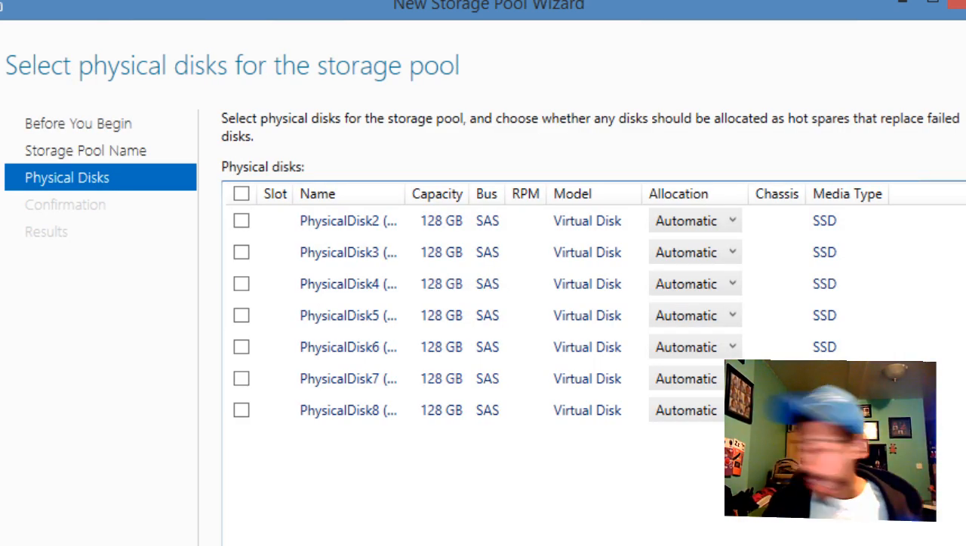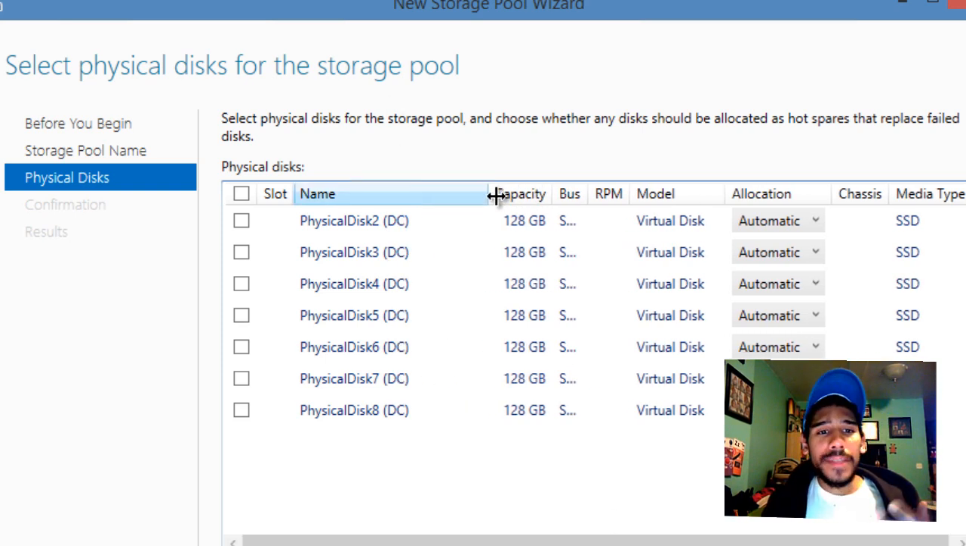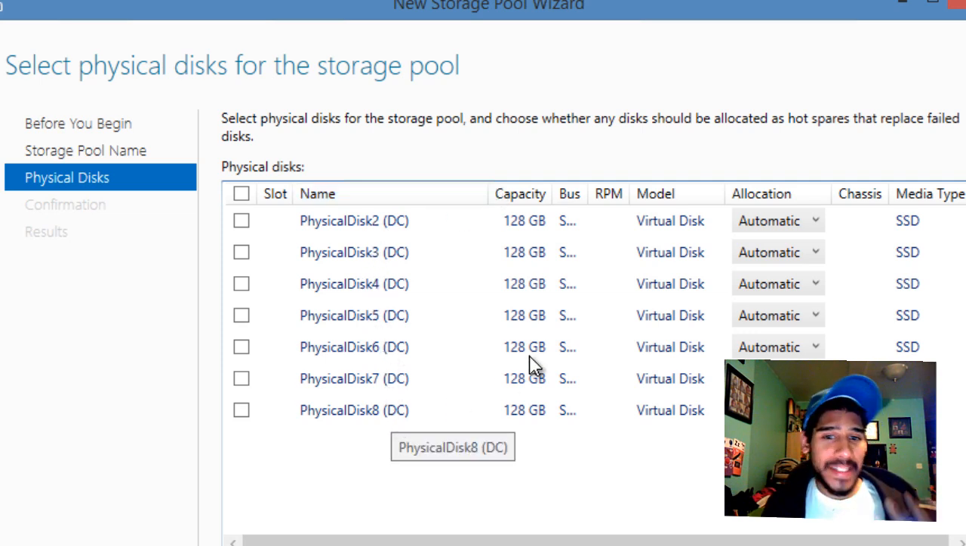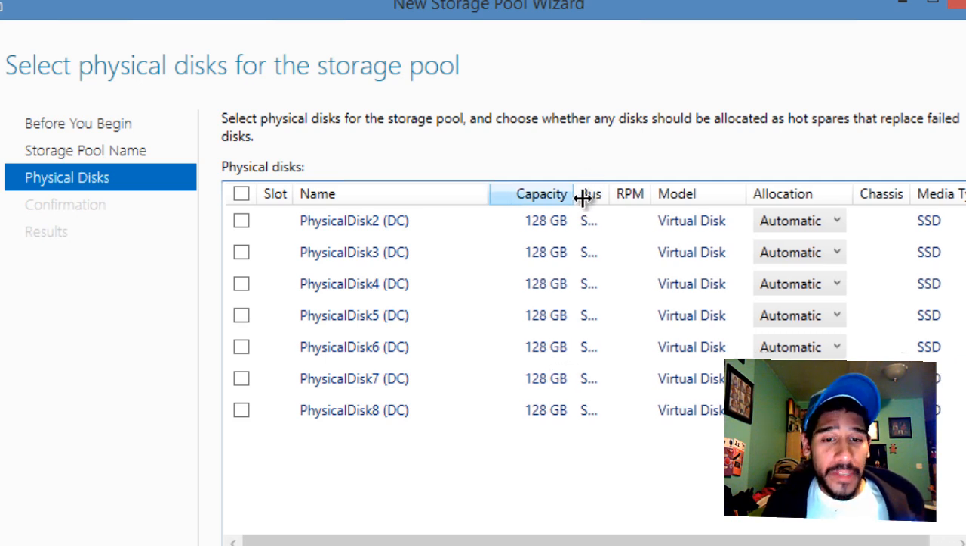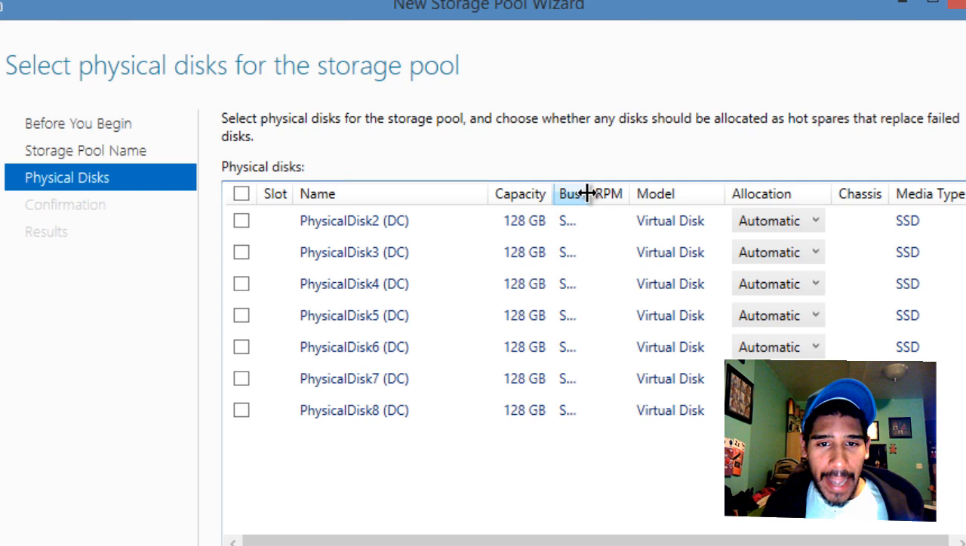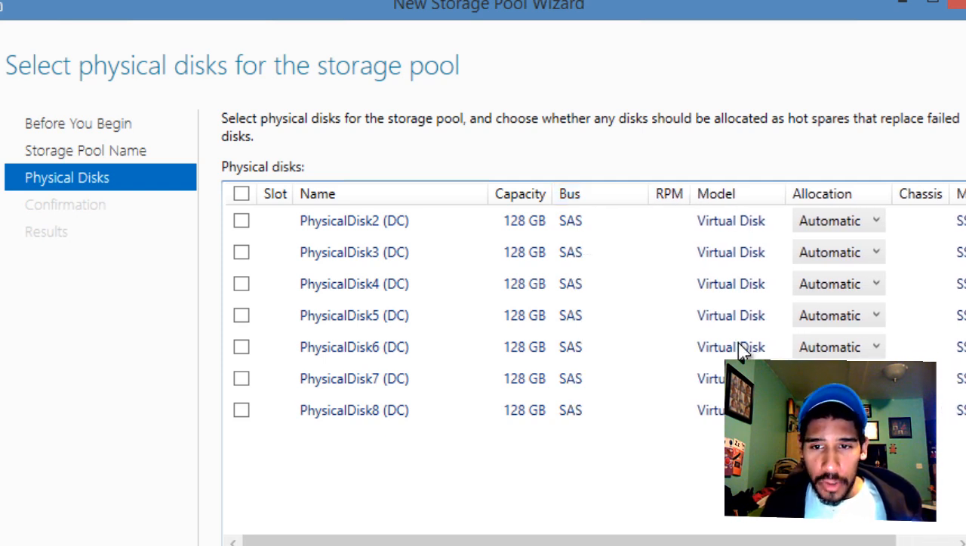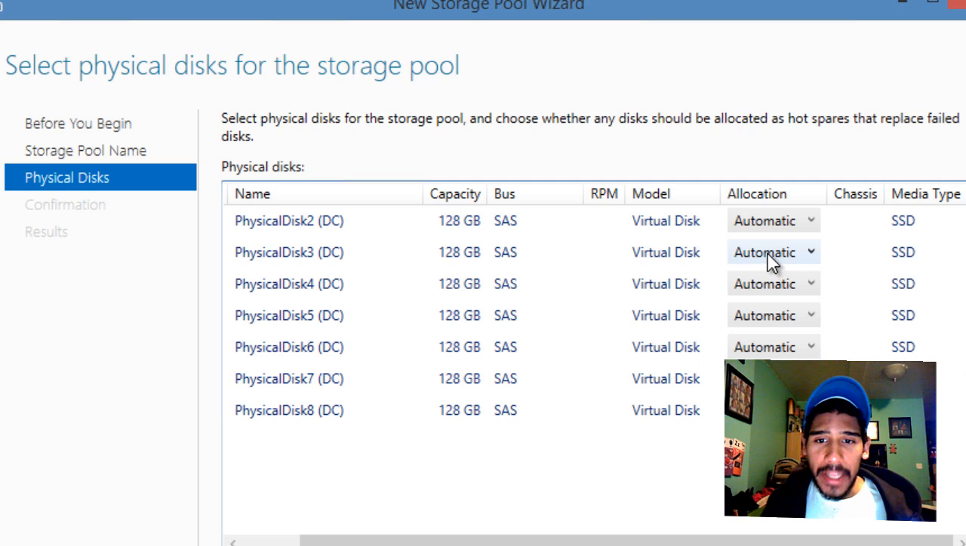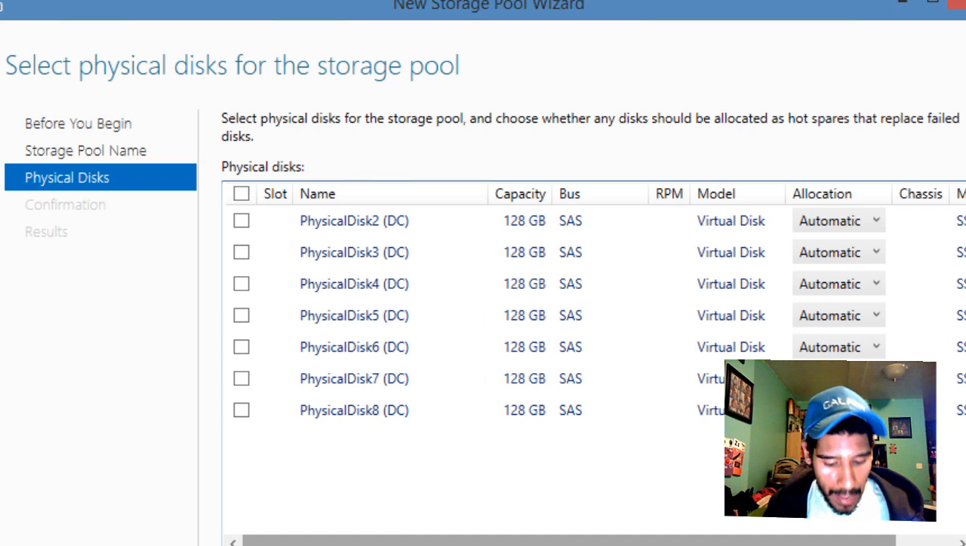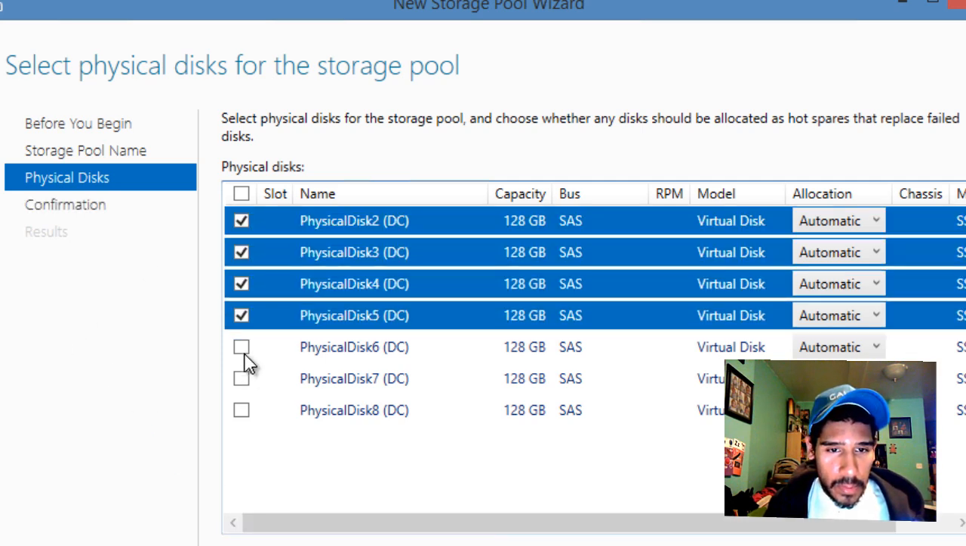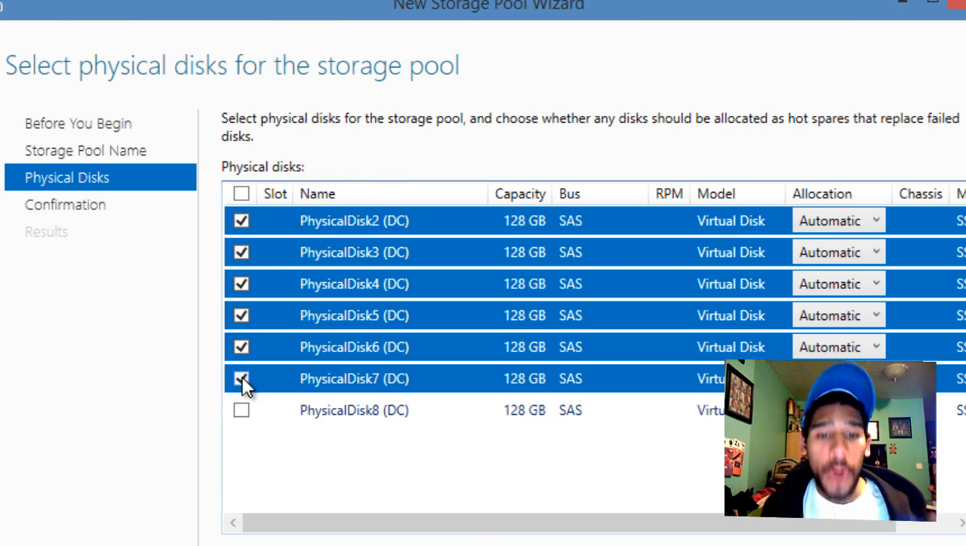Okay, so this is all the physical disks for the storage pool. It looks like we have 7 physical disks. They're all 128 GB, and they're all SAS virtual disks, which is pretty cool. Allocation is all automatic, and the media type is actually SSD, which is a solid state drive. From the instructions, they want you to check physical disk 2 through 7. So we're going to do this one, this one, this one, this one, this one, and this one, and we're going to leave 8 for later on.